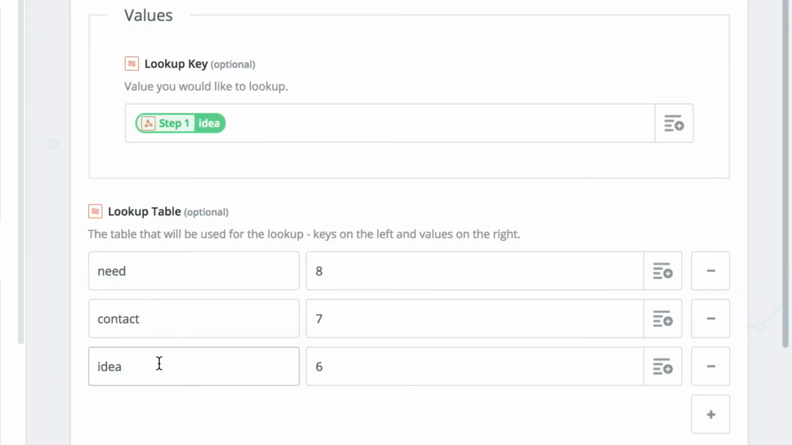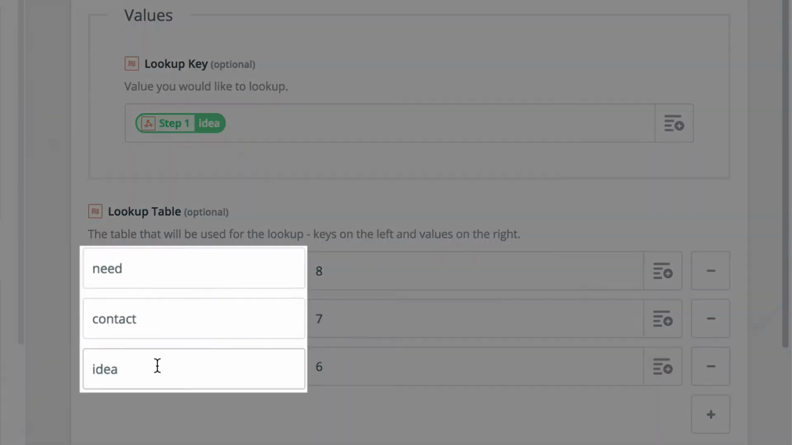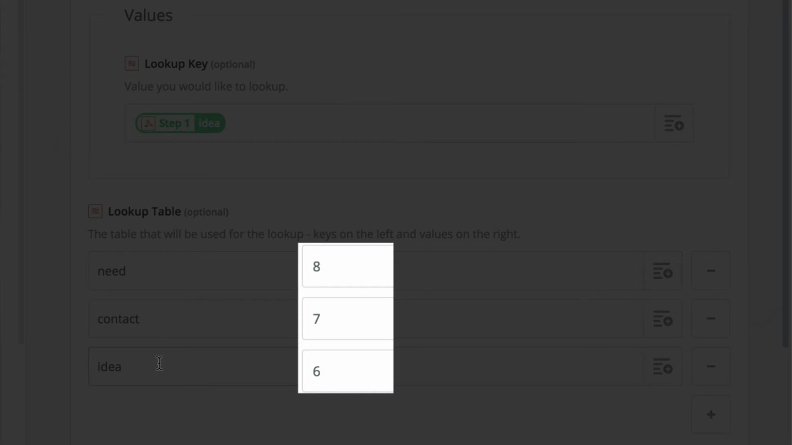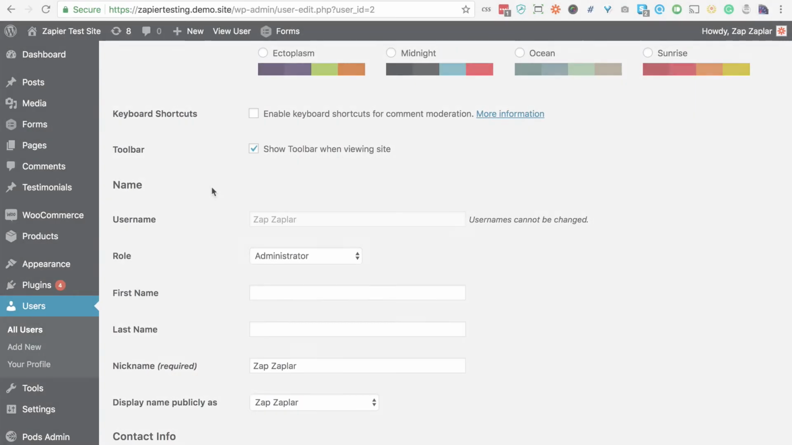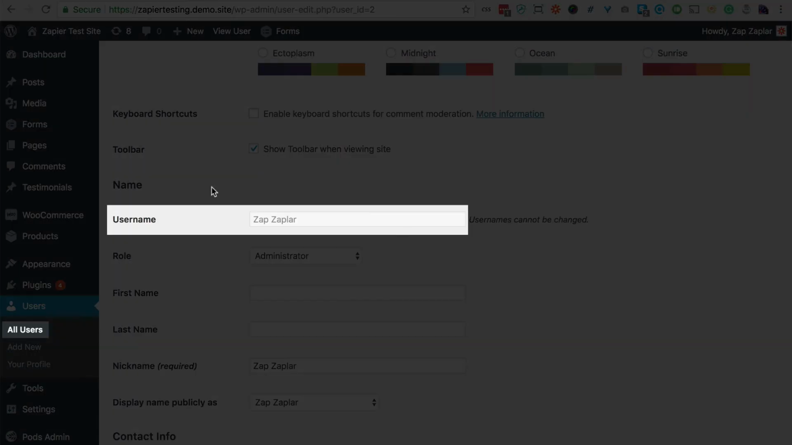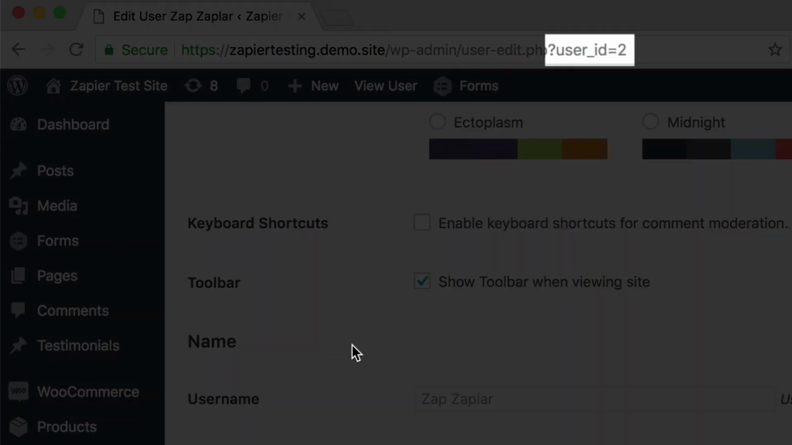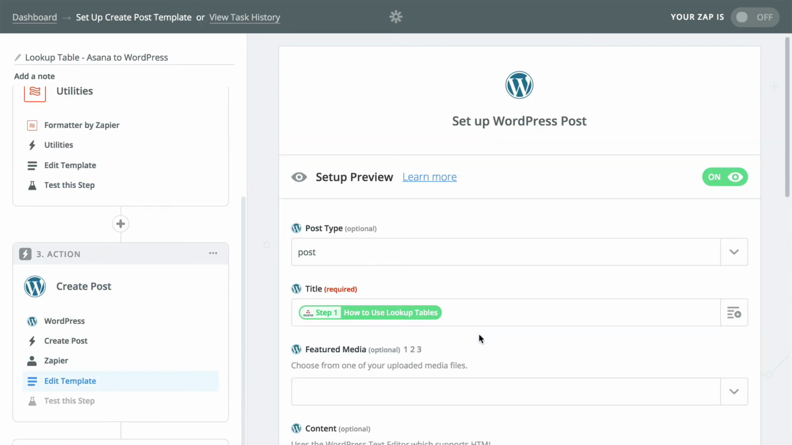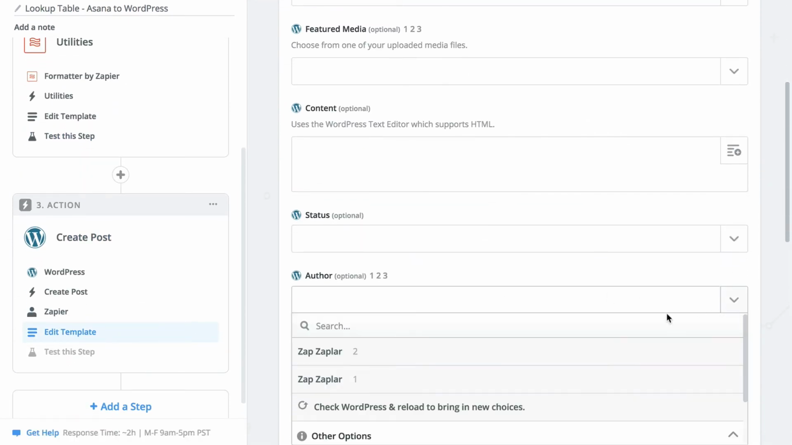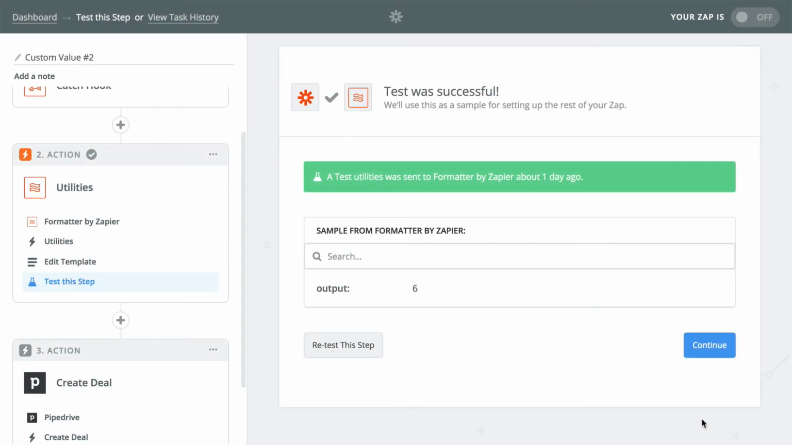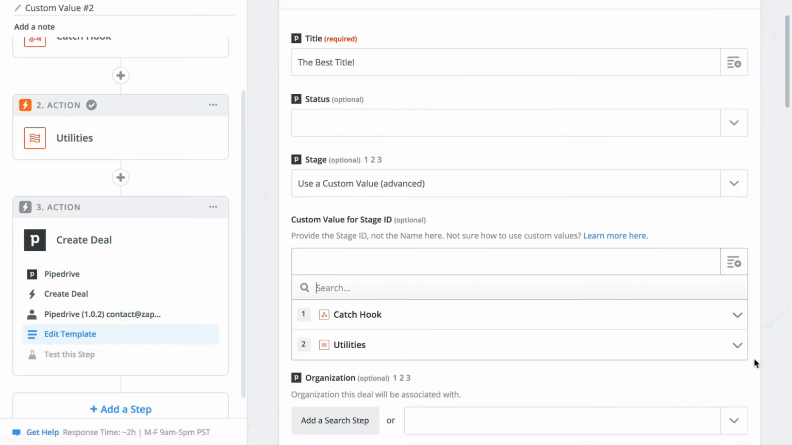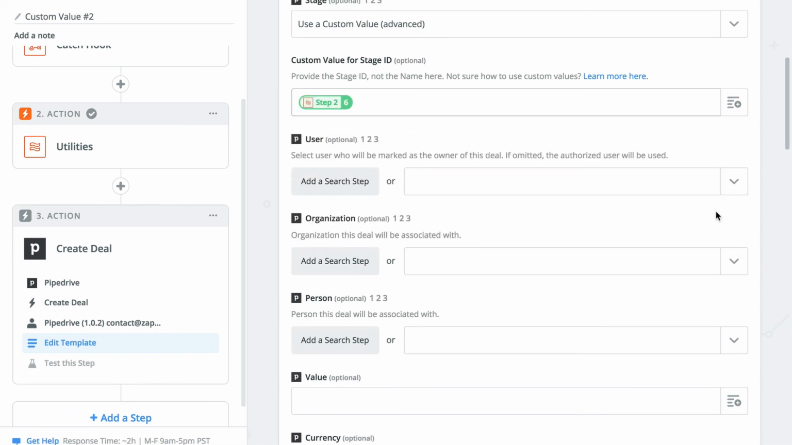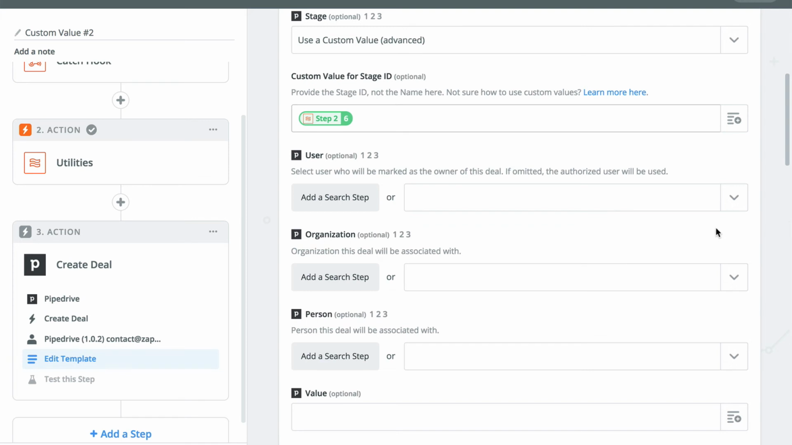So when this app runs, we'll look at the value mapped to this field and see if we can find it in the list on the left. If it exists, we'll pass the value to the right as the output from this formatter step. To learn more about the lookup table in Zapier and how to find the values to place on the right side of your key value pairs, check out our video from the Zapier 102 series called Formatter, Lookup Table. Check the description below this video for a link to that one. We can, in turn, take this output and pass it into our custom value for the stage ID field in our example, so that when this Zap runs, we'll assign this deal to the stage that matches the ID.